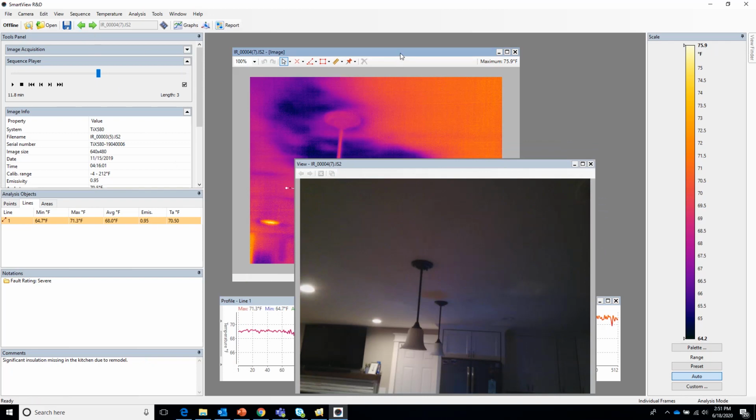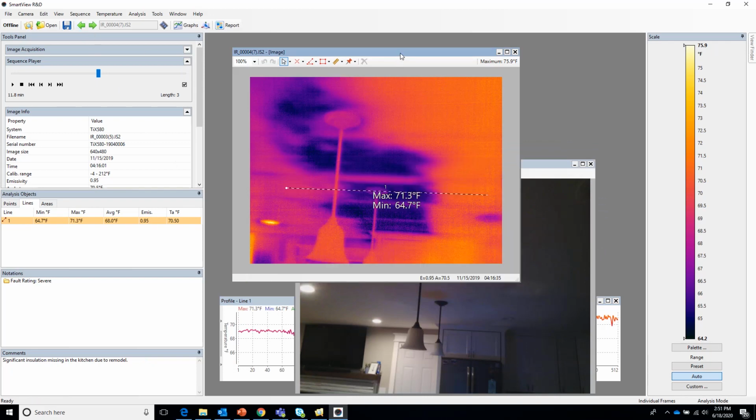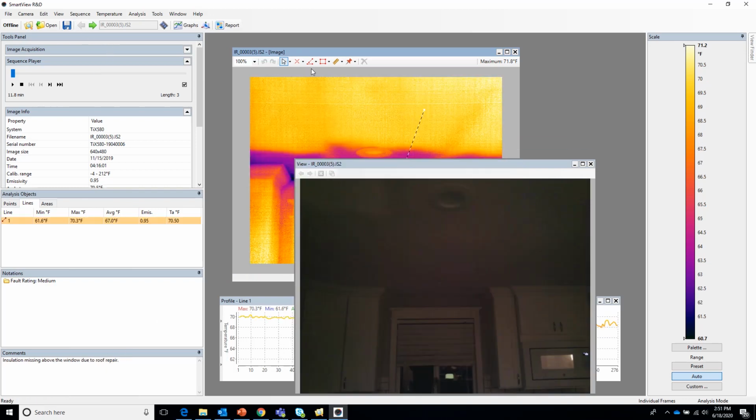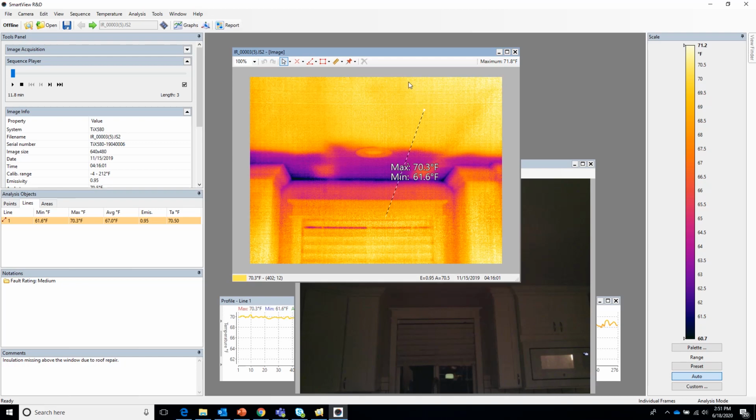We go through this and we analyze each of the different images. Here's one that I've notated as severe. There's a significant amount of insulation missing from the ceiling, and it needs to be replaced. And then another one that's a medium fault, and we have some insulation above the roof here where some of the roof was replaced here in the corner of the house.